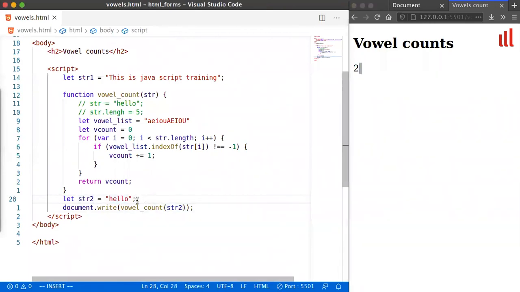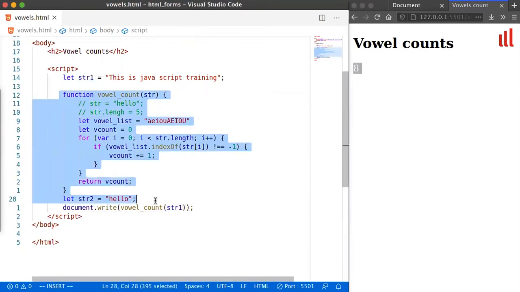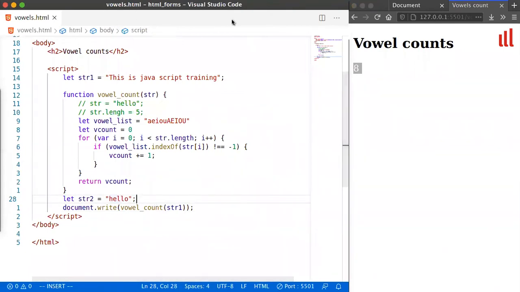The second thing, let's suppose you pass the str1 there, and just look at this, you will get the number of vowels. Now, how does this work internally? This is a very basic thing that I have defined. If I explain this again, just give me a moment.